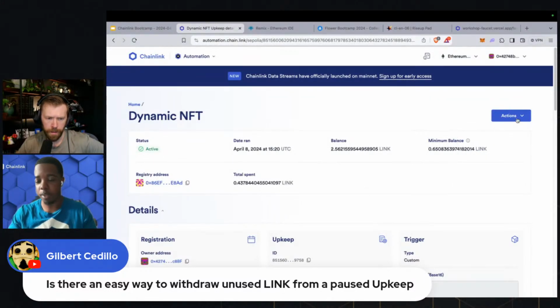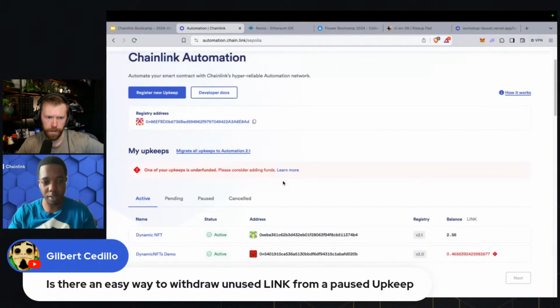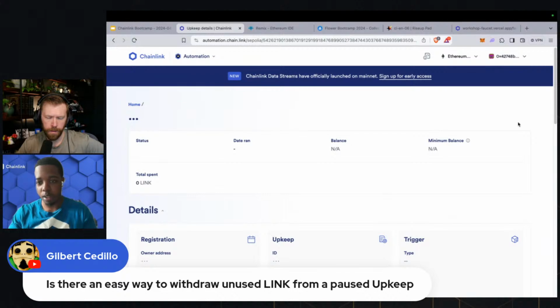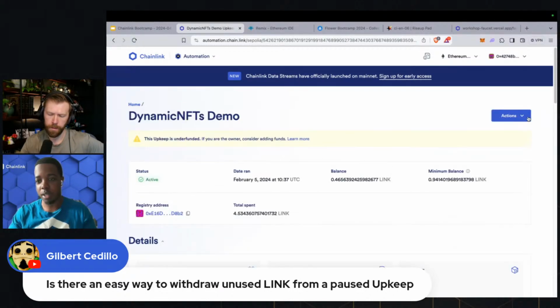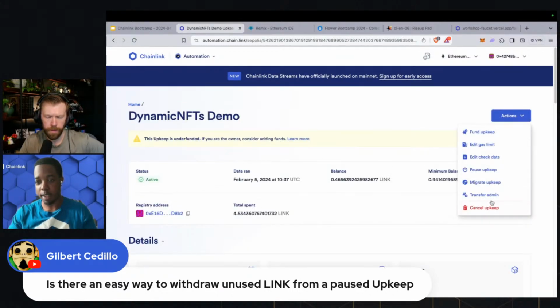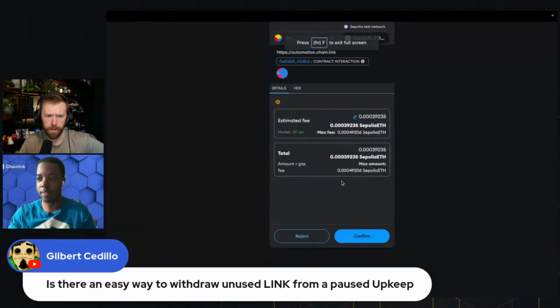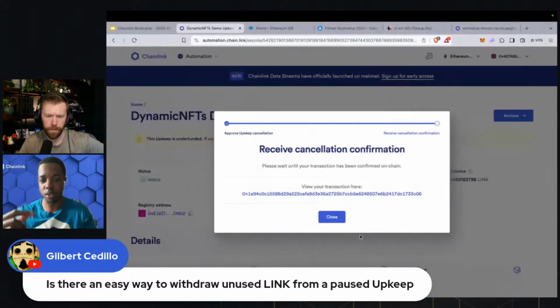So how it actually works to withdraw is, I'll do it on my other upkeep because I already started that process. First you click cancel upkeep, and then once you've cancelled it, it will give you the ability to withdraw. So let's do it. We cancel upkeep, get the confirmation, and after that it will prompt you to then withdraw the Link that is remaining in the upkeep.